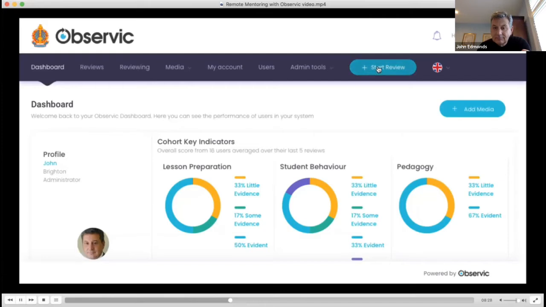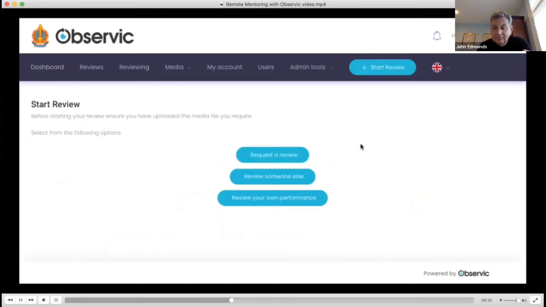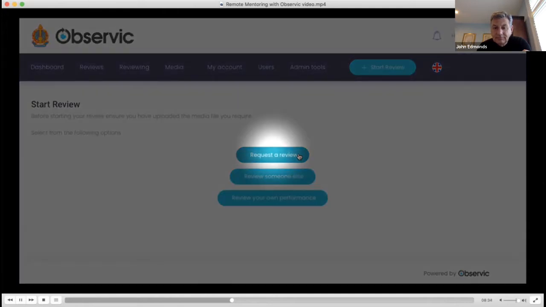Now let's undertake a review. Let's explain these options. Request a review is used when you're asking others to review your performance. Your role here is that you are the reviewee and your performance is being analysed. You will have already uploaded evidence of your performance, ready for it to be seen by your reviewer.